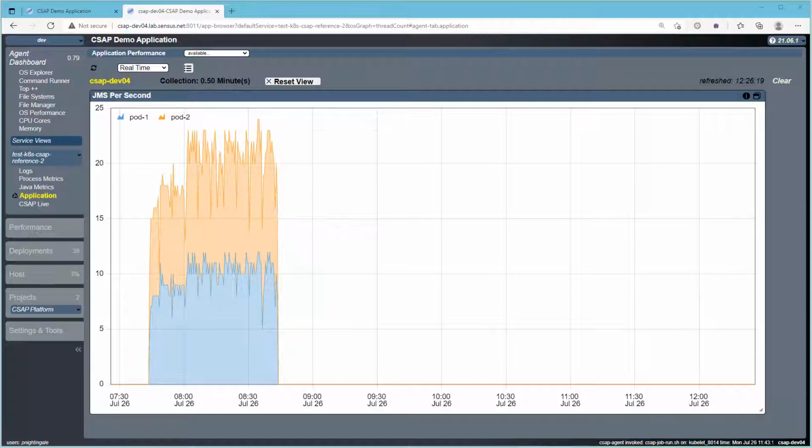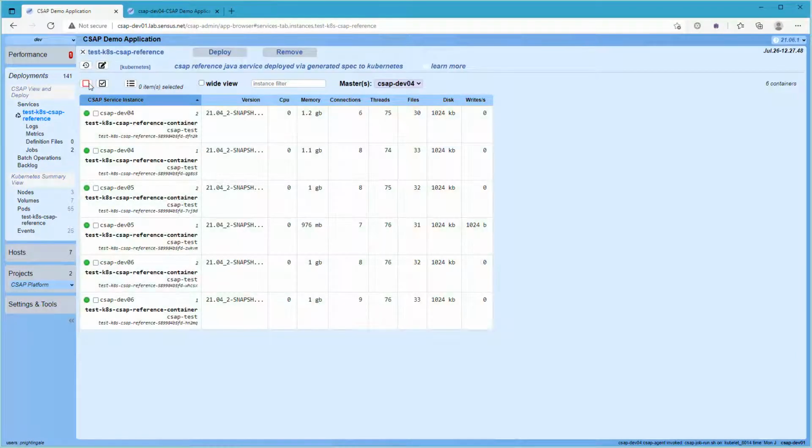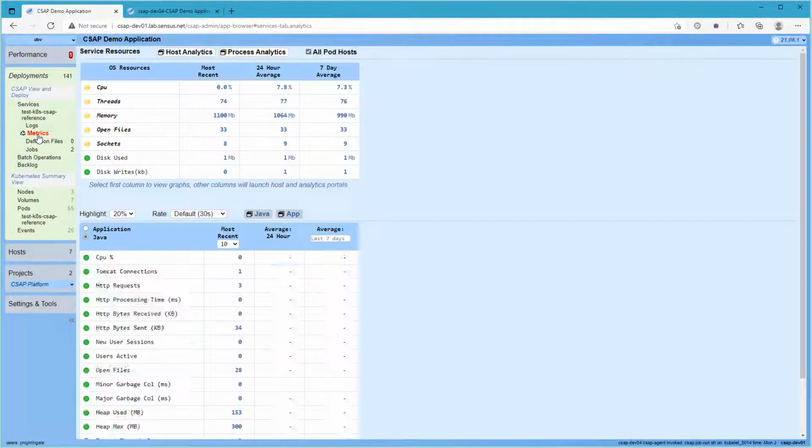again, it is critical to note when running any commands on the host portal, only those pod instances deployed on that host are being displayed. To view data across multiple instances, we want to launch the analytics portal. To do that, we'll return to the application portal, ensure that we have selected all instances of the pods, select metrics, and then we'll click on the 24-hour average of a given field.